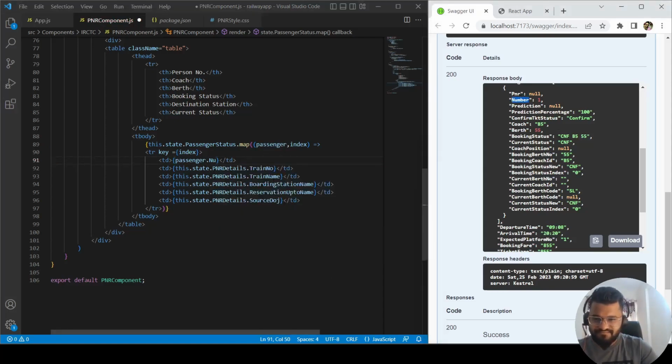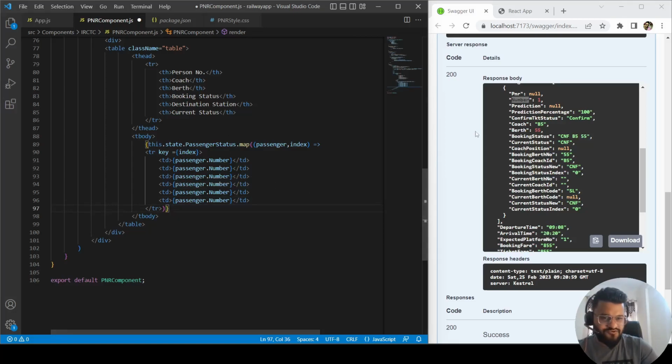So that's fine. Let's do one thing: let's write passenger.number everywhere to save some time. Okay guys, so now we have to replace this. The second is coach, so let's take this coach here. Then the third is birth, so let's take this birth here.